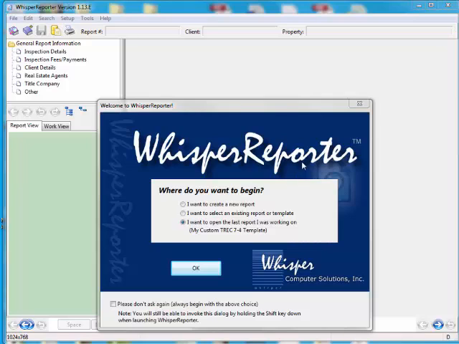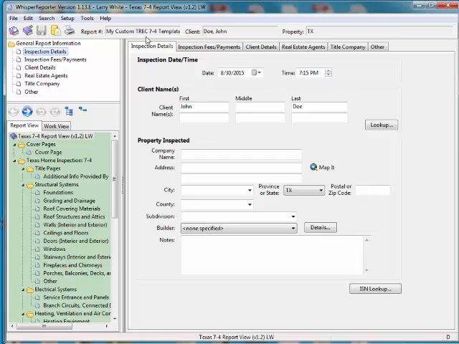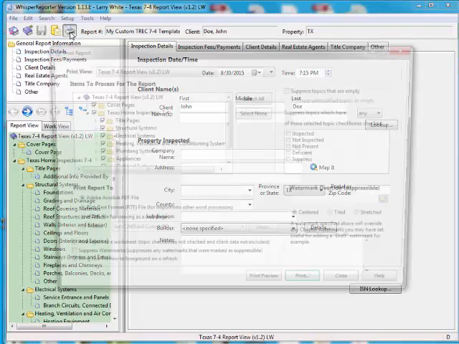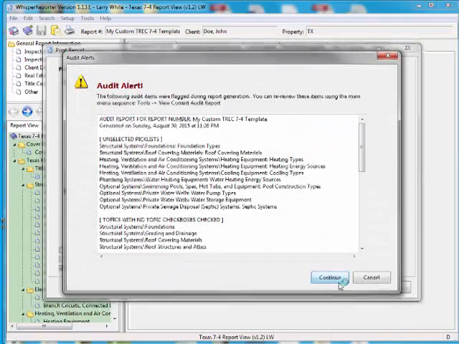So here again, we are starting with the Whisper splash screen. I'm going to start with that same template I had earlier in the other video, except this one's got some additional changes in it. I'll show you those. I'm going to hit OK. We're now back in this template. Let's go to Print Preview real quick. Take a look at these changes I'm talking about.